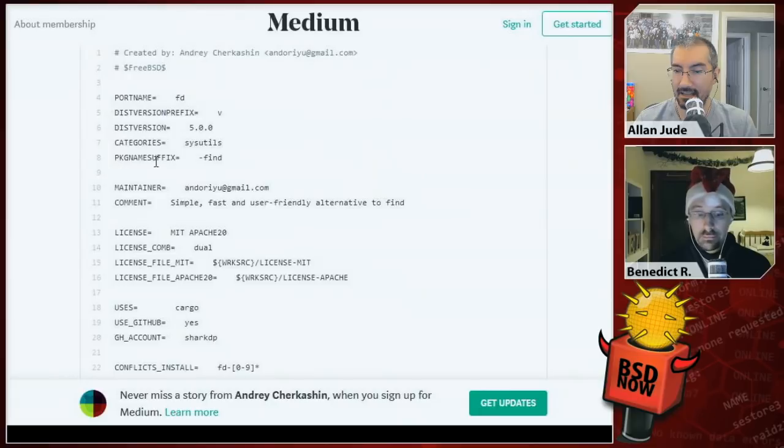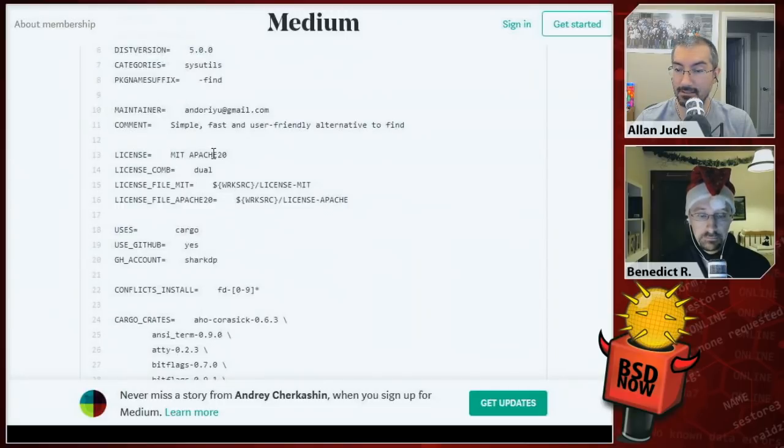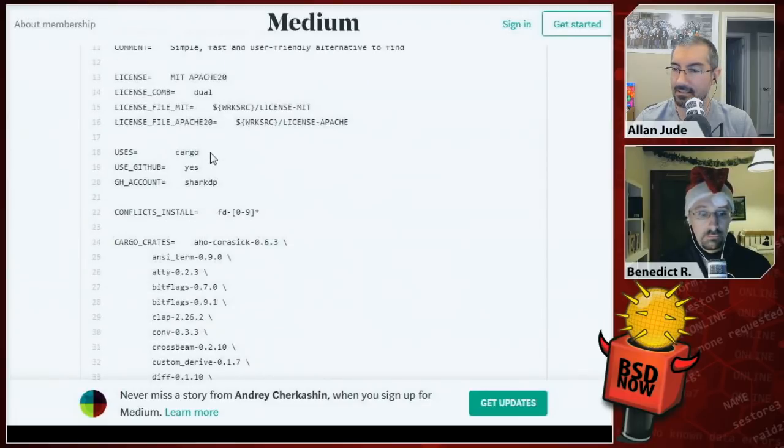You specify what categories it goes in, and then a package name suffix is if you're going to have multiple versions of a specific port, you can have different suffixes to make them different. Then there's the license file, so that users can know which licenses the program they're going to install uses. In this case, it's dual licensed under MIT and Apache 2.0. Then the uses flag specifies certain major dependencies. Like in this case, it requires cargo to build it, so it'll install that as a dependency.